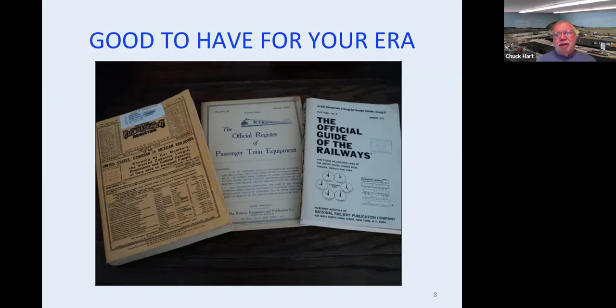The book on the right is the Official Guide of the Railways. That changed names about maybe 10, 12 years ago to, I think it's called the Official Railway Guide. This is an interesting book because it lists not only railroads, but it will also list freight railroads besides passenger railroads and ships. So it's kind of an interesting book.